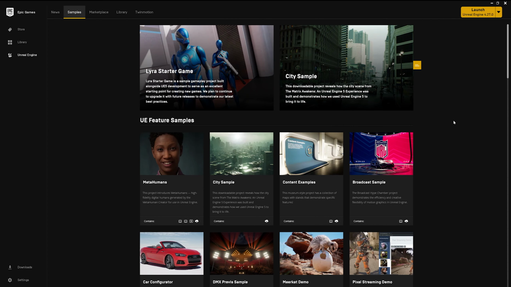Under samples, Epic provide a whole range of different project levels for you to start off with, so you don't have to start with a blank world. There's a third-person type shooter, deathmatch type game. This was an amazing project at the very start of Unreal 5, where they did a scene from The Matrix. So if you've seen that film, you can download this project. It's quite large. I think it's about 100 gigabytes. So a lot of content, but again, it just showcases what was possible with Unreal Engine 5.